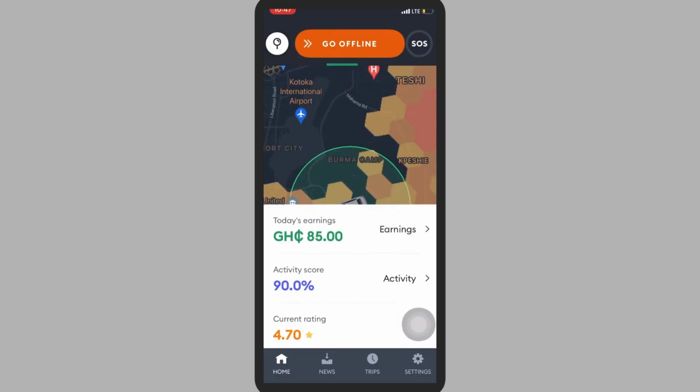You'll see your daily, weekly, and total income displayed clearly, including trip fares, bonuses, and tips. You can also tap on each day to view a detailed breakdown of individual rides, their distance, and the fare earned per trip. This helps you track which days or hours bring the most income.